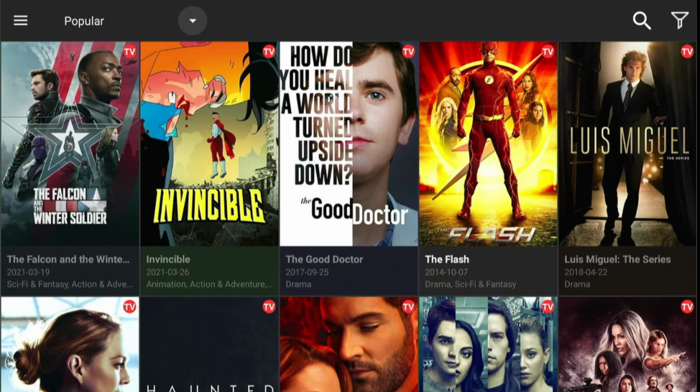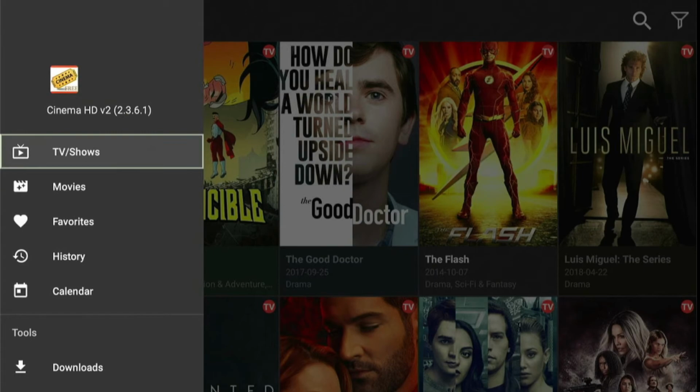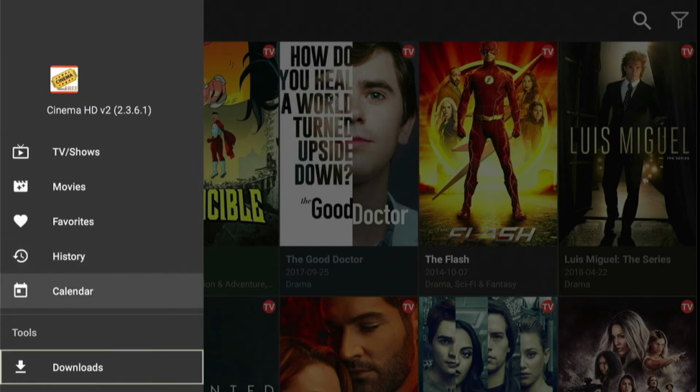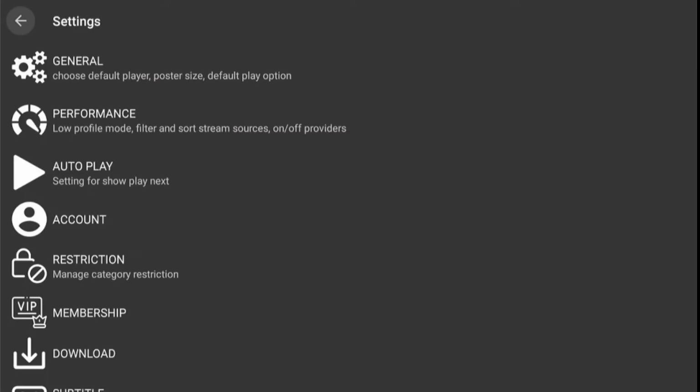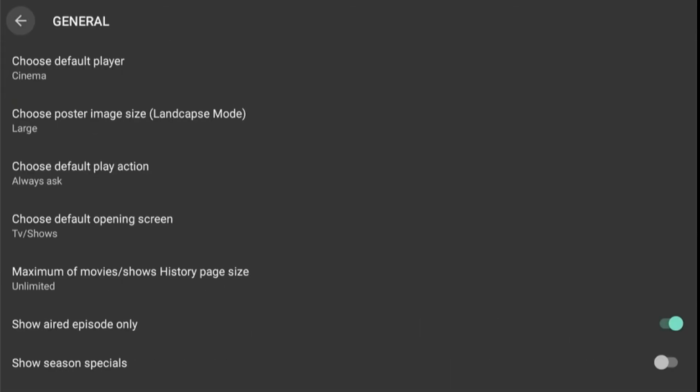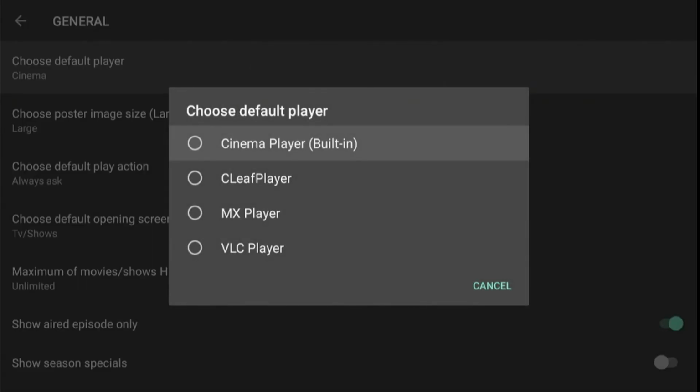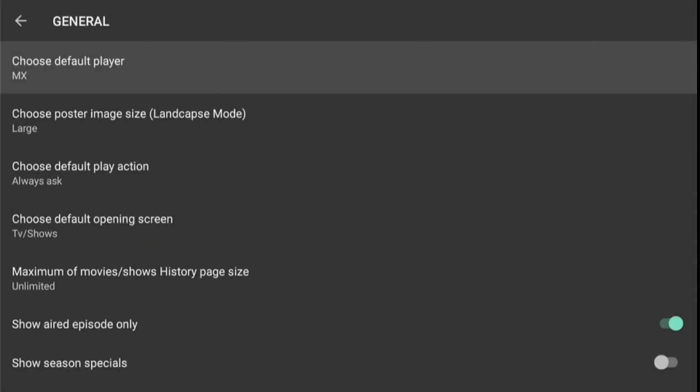When you launch the Cinema HD app, you can see on the left-hand side a 3-line menu button. So click on that, and here scroll down and click on settings. Now again scroll down and click on general. Slide down and click on choose default player. Now slide down and click on MX Player. And here, as you can see, MX Player Pro has been added in the Cinema HD streaming application.